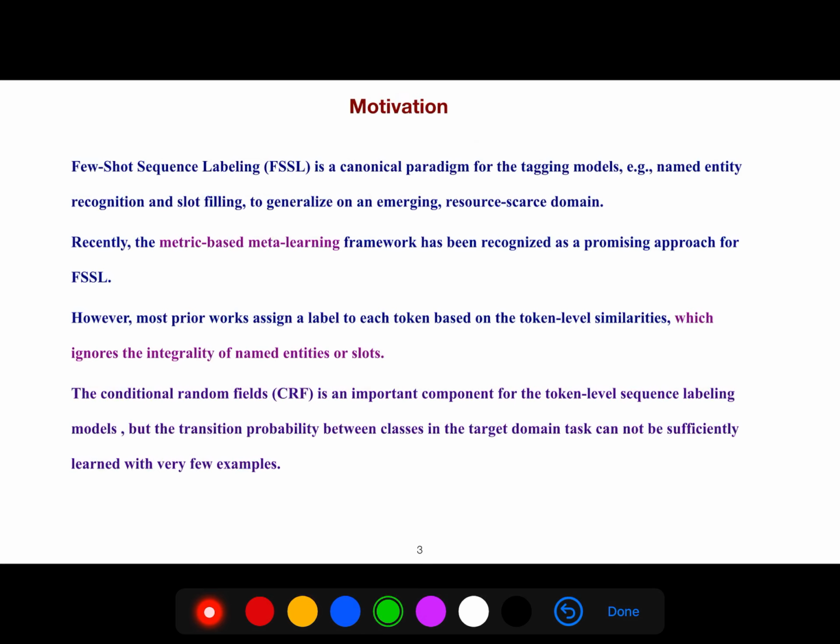Few-shot sequence labeling is a canonical paradigm for tagging models, named entity recognition, and slot filling to generalize on an emerging resource-scarce domain. Recently, the metric-based meta-learning framework has been recognized as a promising approach for FSSL. However, most prior works assign a label to each token based on token-level similarities, which ignores the integrality of named entities or slots.